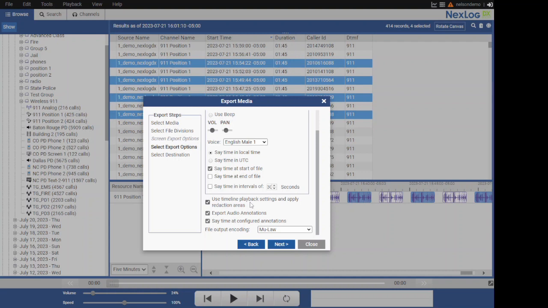And also, if you're in an incident and you've added redaction points, you can enable those here. You can see our other videos on the timeline playback settings and redaction to learn more about that. And you also have the option to export audio annotations. So if you've added an audio annotation to any of the recordings, you can include that in the export. See our video on audio annotations to learn more about those.